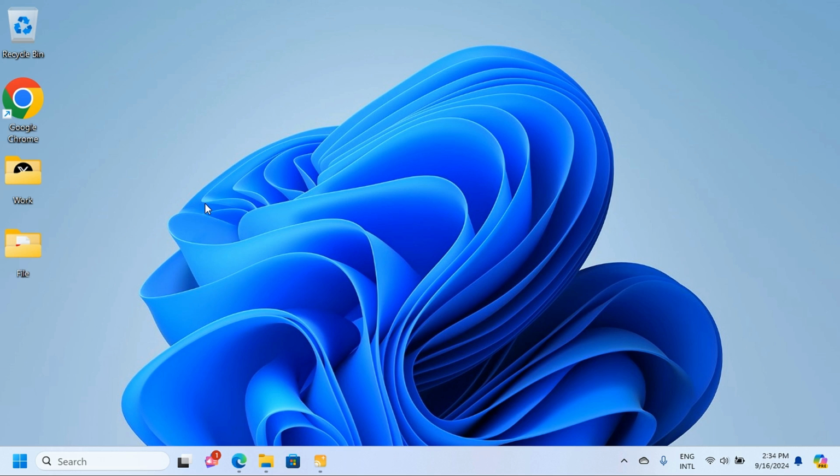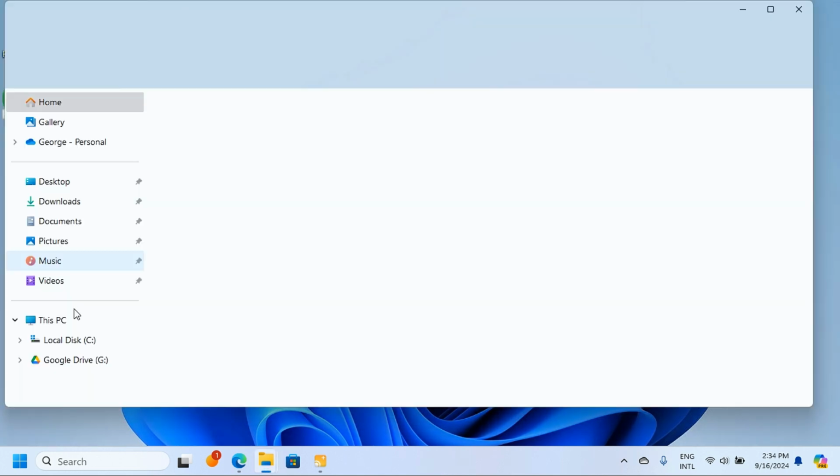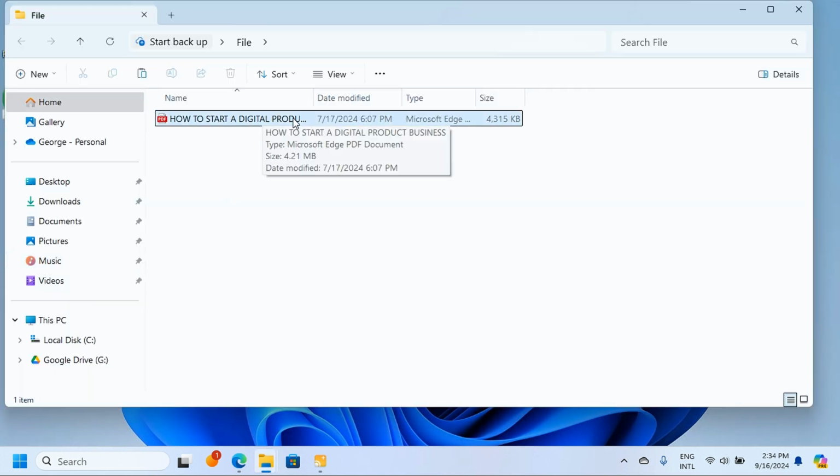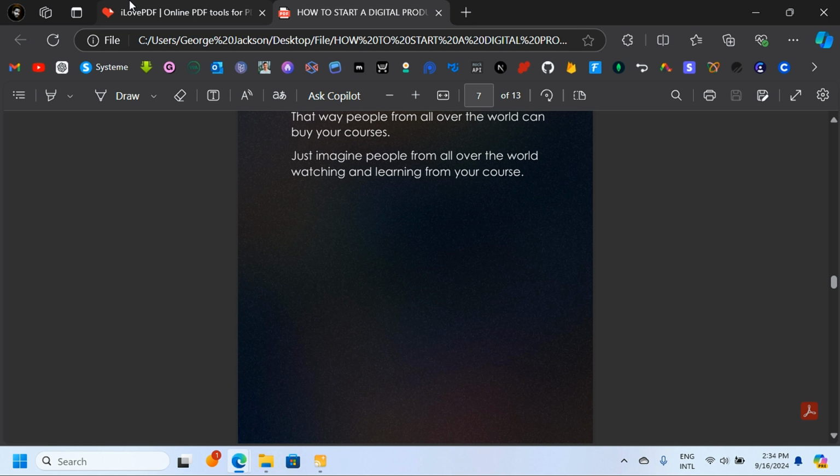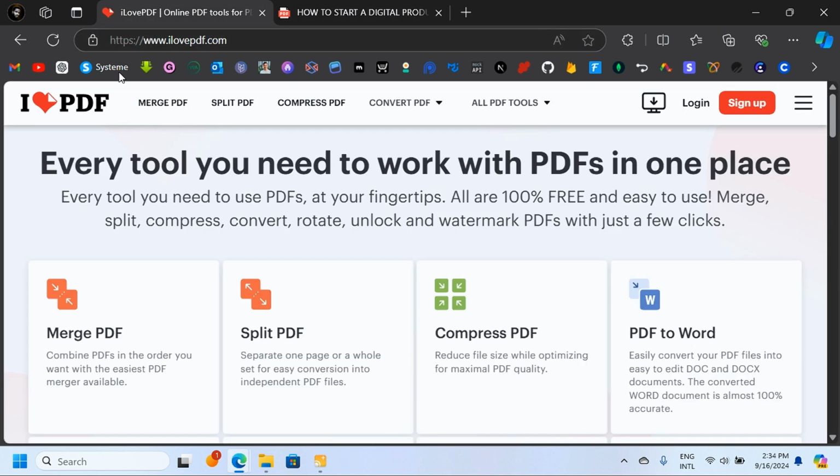To remove pages from documents or PDF files that you own. So here is the file that you want to remove pages from. What you're going to do here is come to a website called ilovepdf.com.